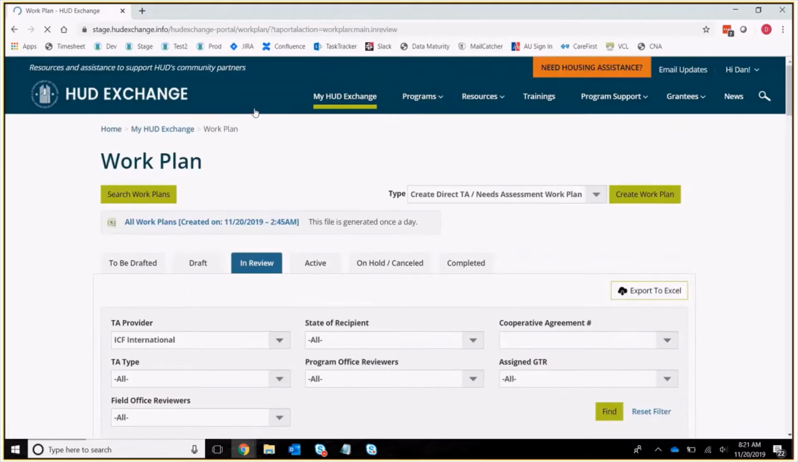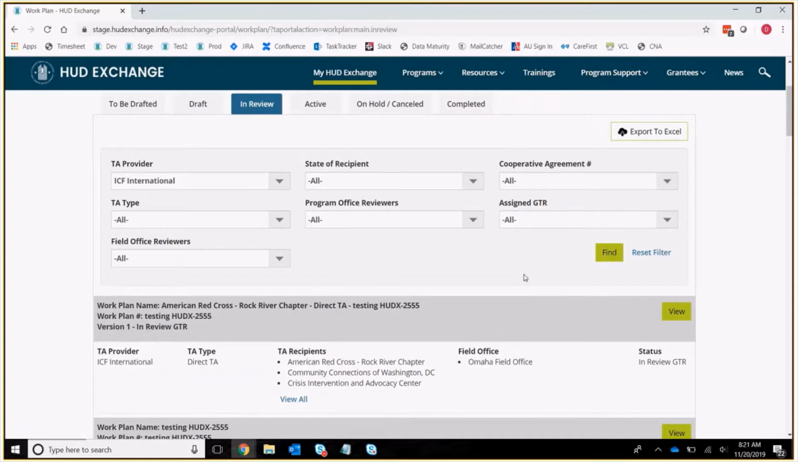Next is the In Review tab. So when you submit a work plan, it will go through a review process with HUD. This is the point where program office reviewers, field office reviewers, and GTRs can provide comments. If anything needs to be changed about the work plan, then they can revert the status of the work plan back to draft. You as the TA provider can make any changes that you need and then resubmit the work plan.